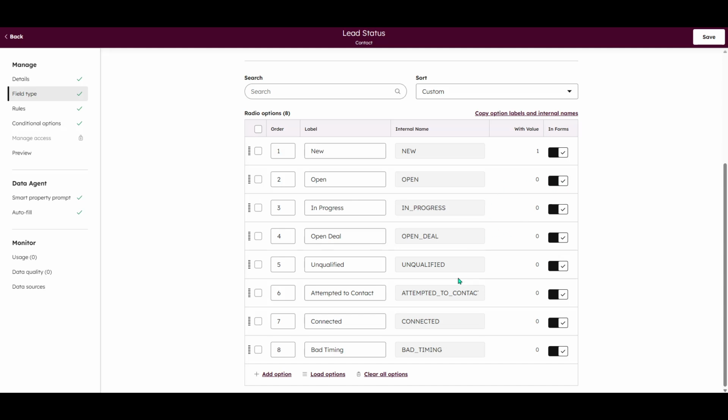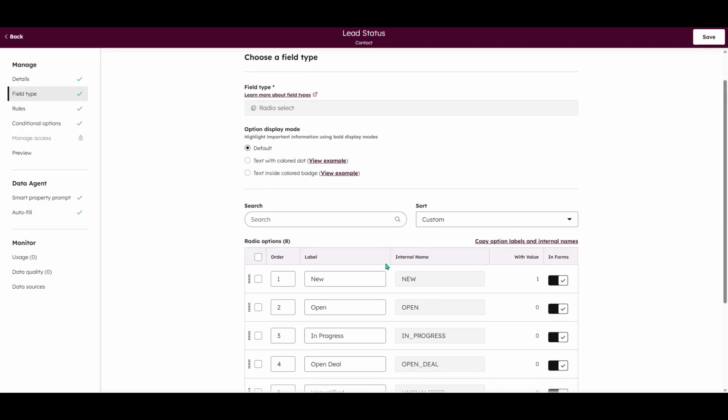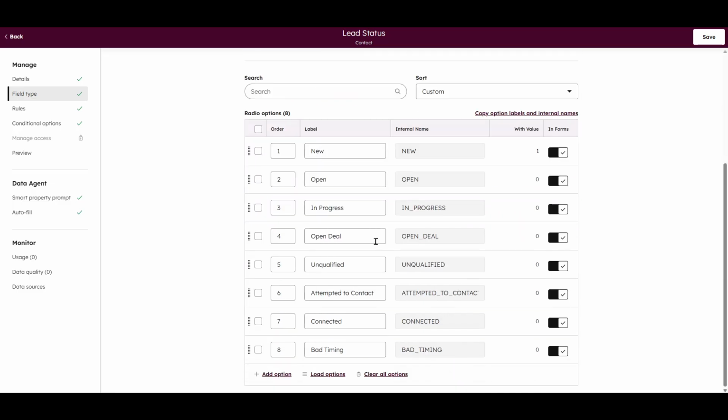In the Details section, you can refine the label and description. Add a clear description so your team knows exactly when and how to use each status. If your process has evolved, consider tightening the naming and order of options to match how your sales team actually works. For field type, lead status is typically a drop-down select.